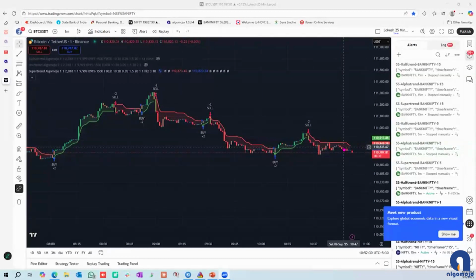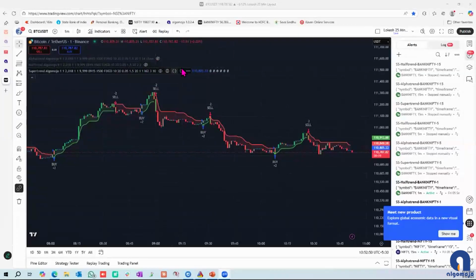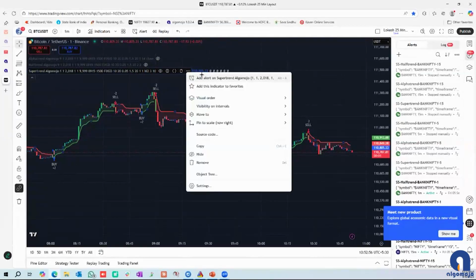So feel free to get in touch with our team at any point in time, and they will help you to identify the correct rule to be used. Right. So once you have selected the instrument, the time frame and the strategy, the next step is to add an alert. The way to do that is to go here and click on this more button. You will see these three dots. Click on that and say add alert.